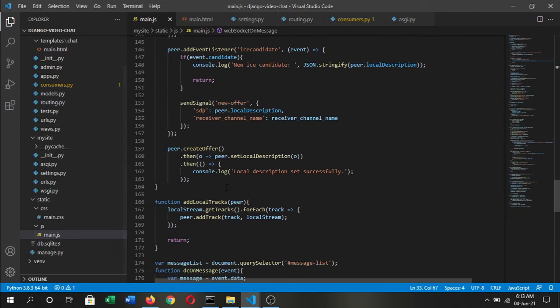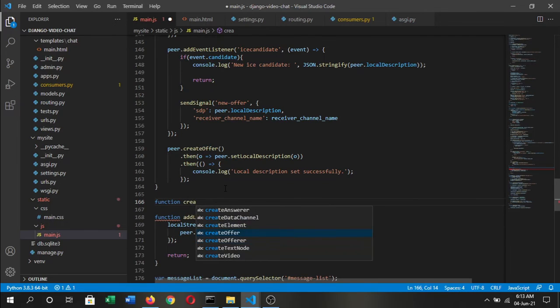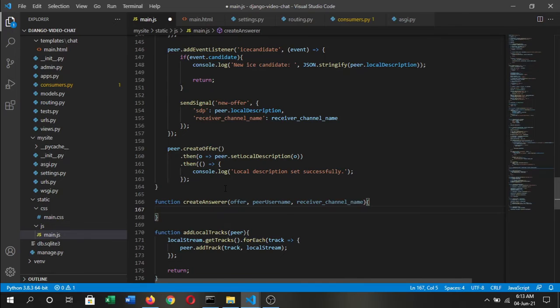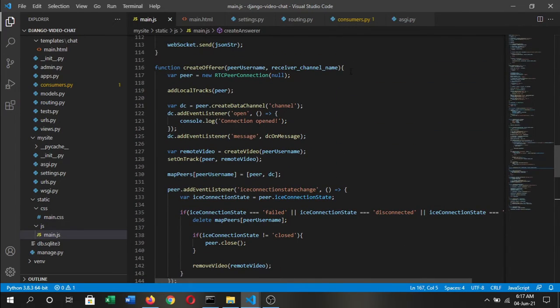Right underneath createOfferer, function createAnswerer, offer, peerUsername, and receiverChannelName. A lot of the code in here is going to be very similar to that in createOfferer. So let's just copy all of this.